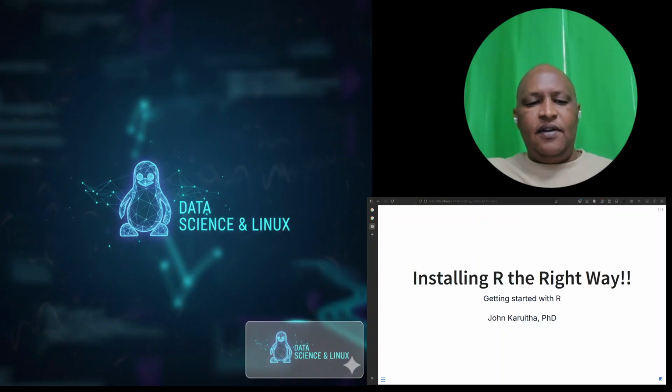R is cross-platform. You can use it on Windows, on Mac, on various versions of Linux, like Fedora, Debian, Ubuntu, OpenSUSE, and the others. But failure to install R properly, especially on Windows, could cause you a few problems here and there, because you could, for example, not be able to install some packages that require compilation out of the box. So let's see how to install R the right way.